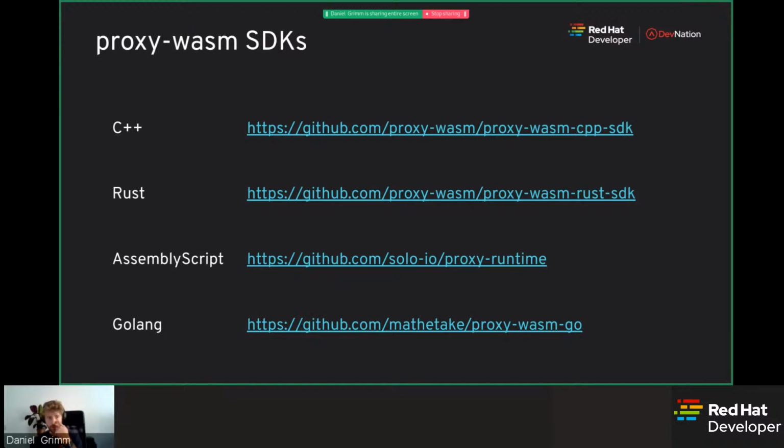SDKs. As I said, I used Rust and I can recommend it. I had to fix some things to actually get it to work, and I still have an open PR. I hope it's going to get merged. But if you're into C++ and you like Bazel, which I hate, you might want to try the C++ SDK. As far as I know, C++ is the most feature complete, and you're probably going to have the least problems using C++. But then again, I thought I'm doing this because I don't want to use C++, so why would I go back? Anyways, it's your choice. I'm hoping that there's going to be a lot more languages coming into this list soon.